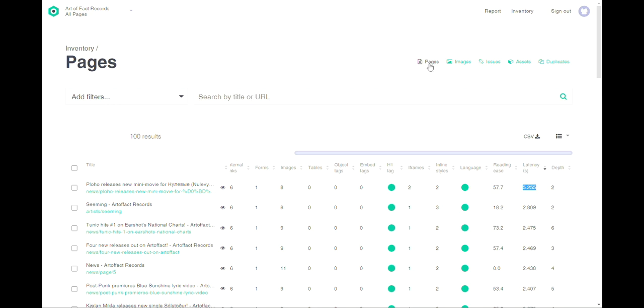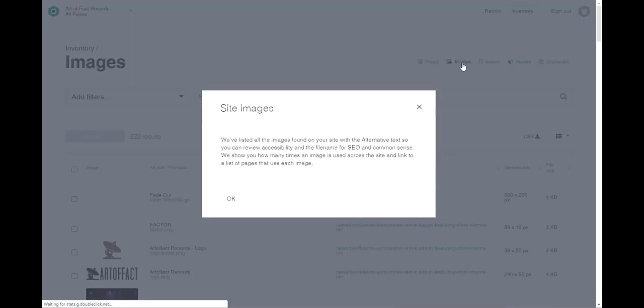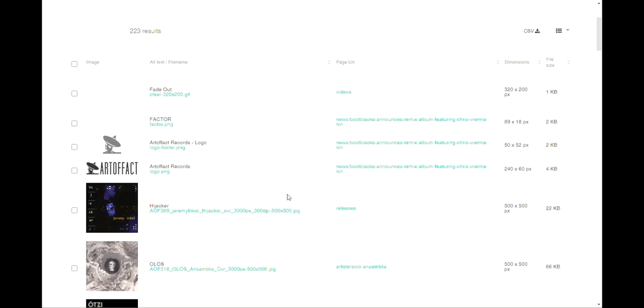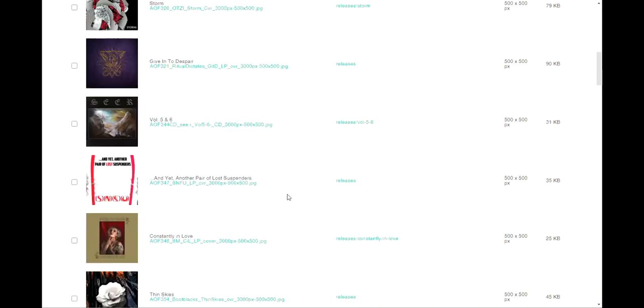And note that it's also not just, now this is looking at the page view. This actually gives you a look at all the images. So we've listed all images found on your site with the alternative text, so you can review accessibility and the file name for SEO and common sense. Okay, so here you actually see the images. There we go.